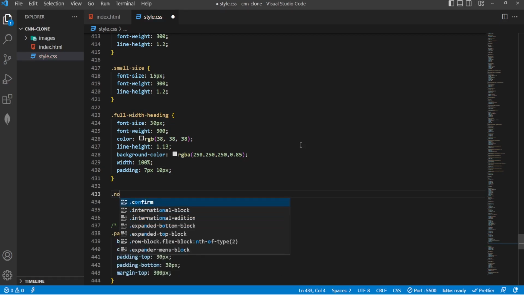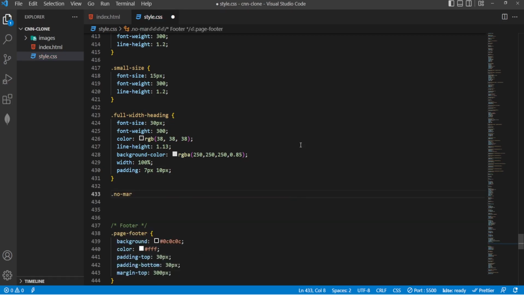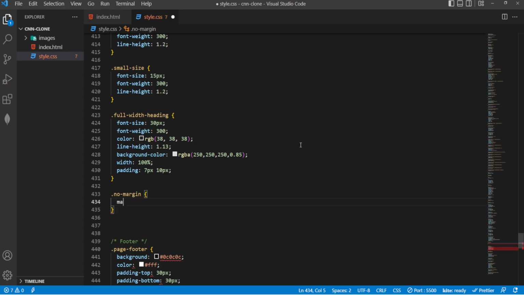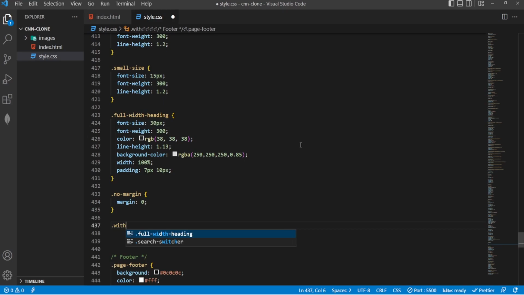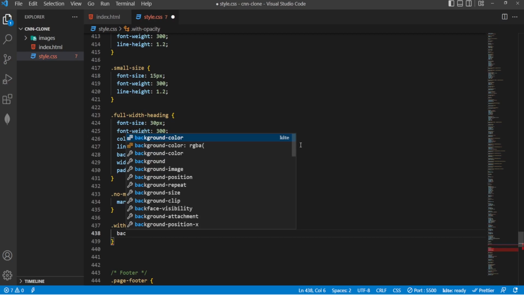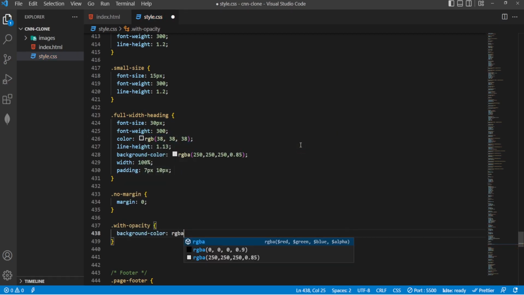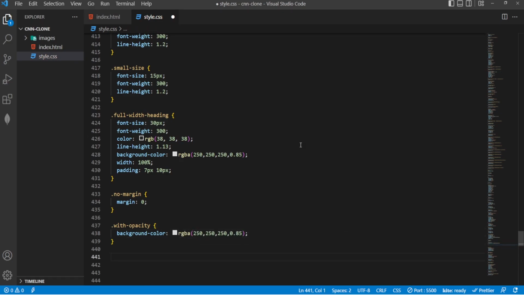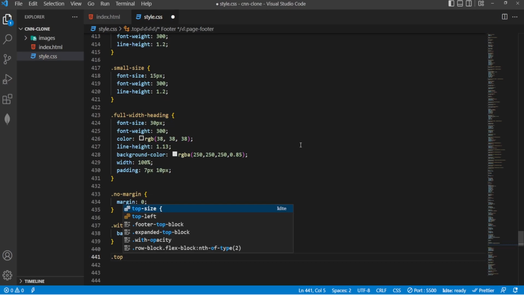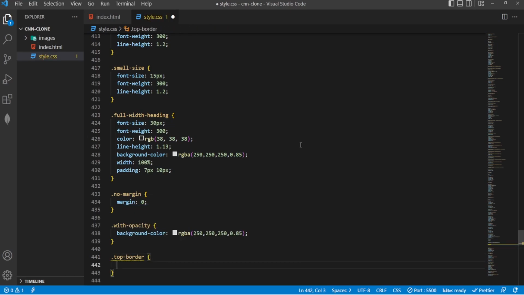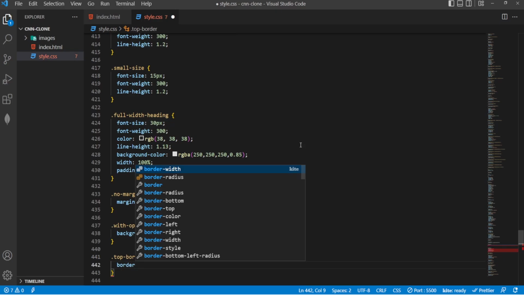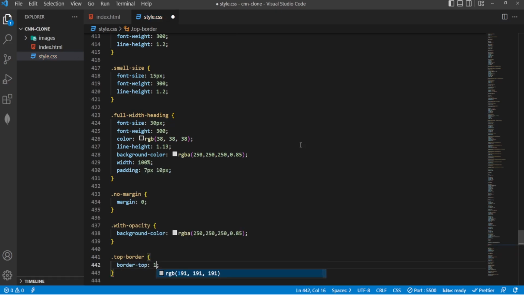Now select the no margin class and give margin 0. Now select the class opacity and assign background color RGBA 250, 250, 250, and also give the opacity 0.85. Okay, now select the class top border and assign border-top 1 pixel solid #D9D9D9.